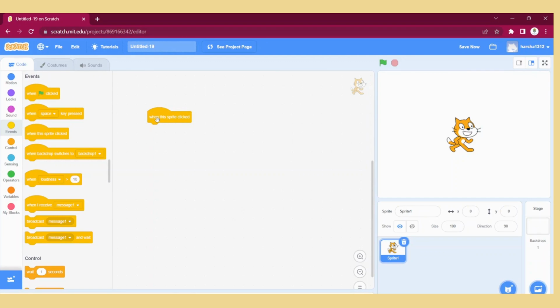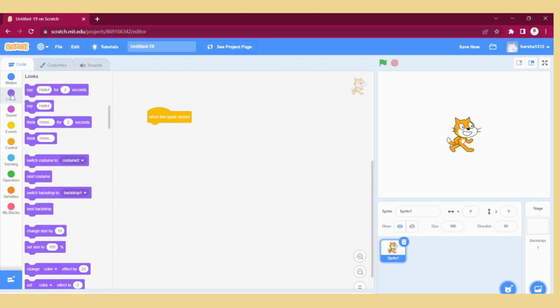inside the when this sprite clicked block, we have to add a change size by block from the looks category. So this is the looks category. Change size by block. Now set the value of the change size by block to a positive or negative number, maybe 10 or minus 10, to make the sprite grow or shrink.